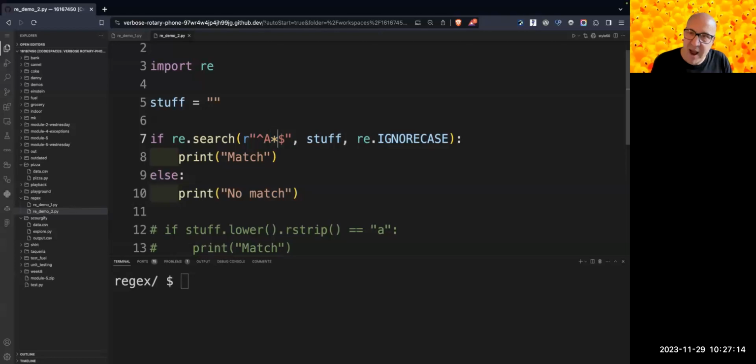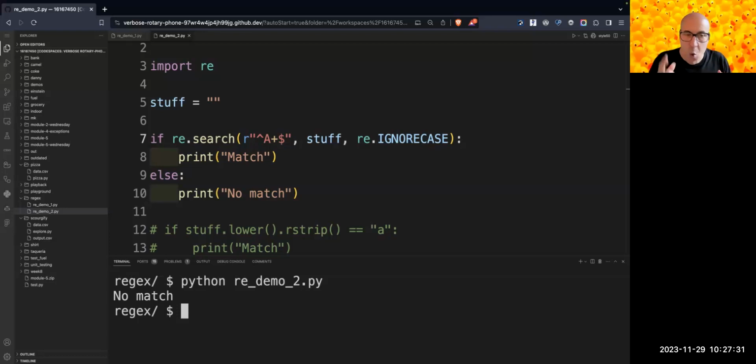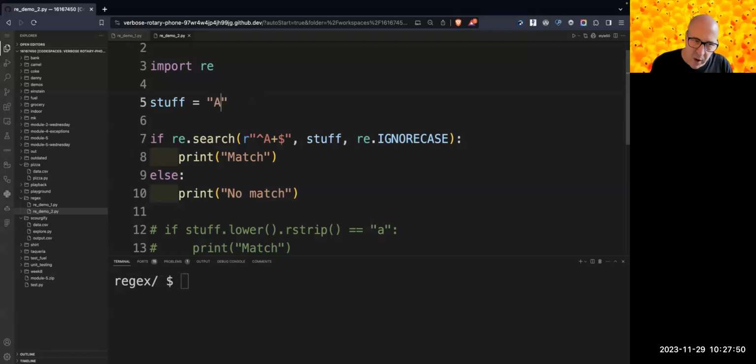But what if I change that asterisk to a plus? No match. So what's the difference here? The plus sign says, hold on one second. Let me just clarify here. We have no match because that plus sign says one or more A's need to be present. One or more. In fact, let's just go back. We'll put one A in. Okay. Now we have a match.